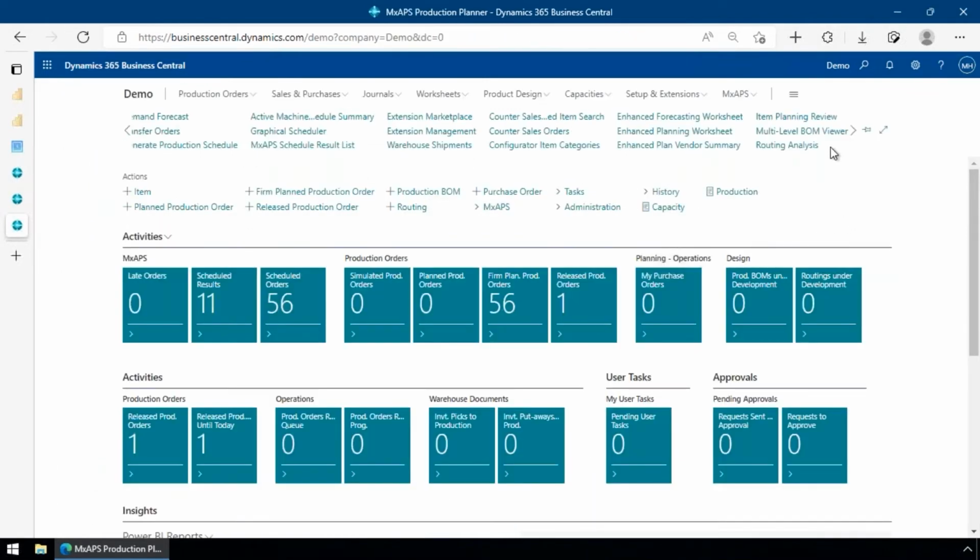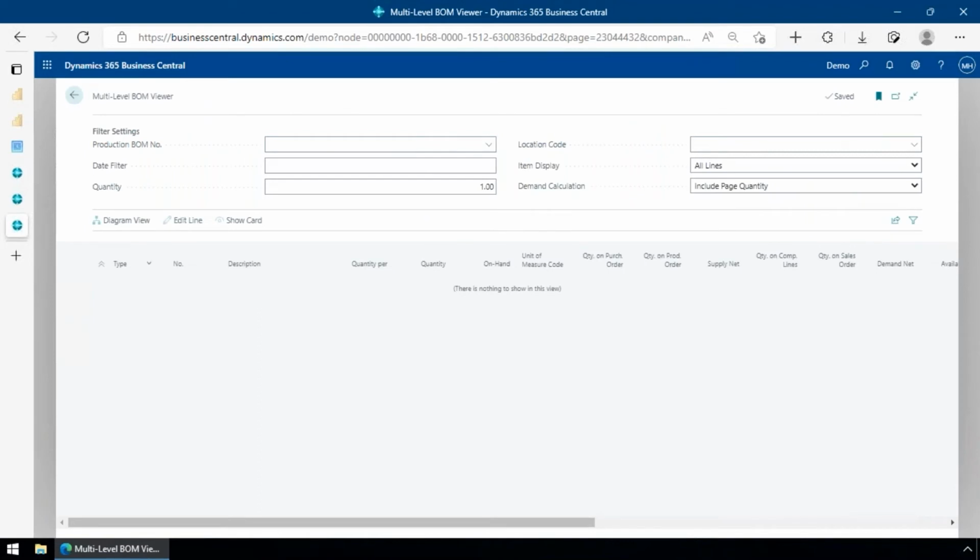Okay. Now, the multi-level BOM viewer, these last two here, by the way, are more for the manufacturing side of things. The multi-level BOM viewer, what this guy allows us to do is really analyze the bill of materials. So this actually predates the structure page we have in the old NAV and Business Central to give us that hierarchical view of a bill of materials.